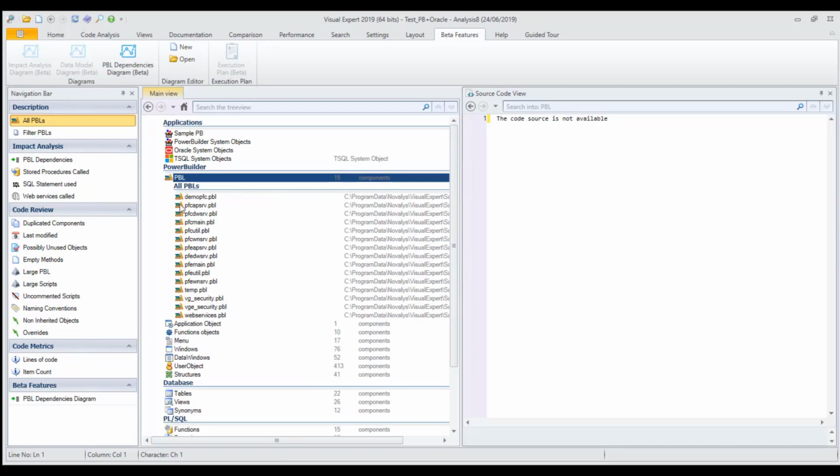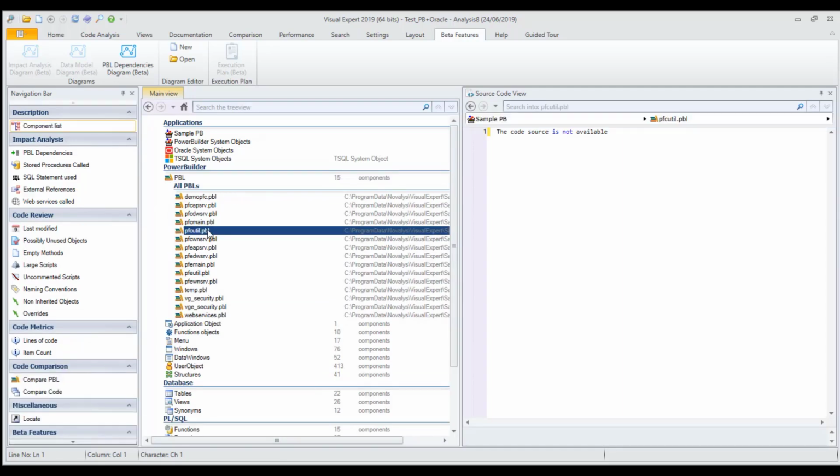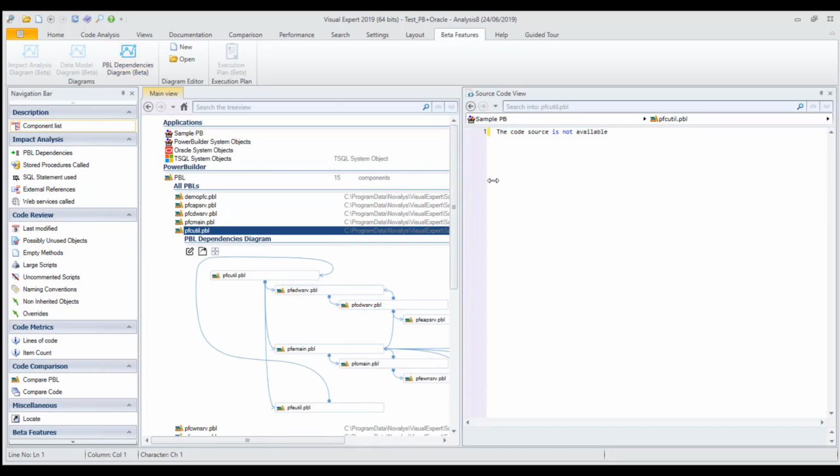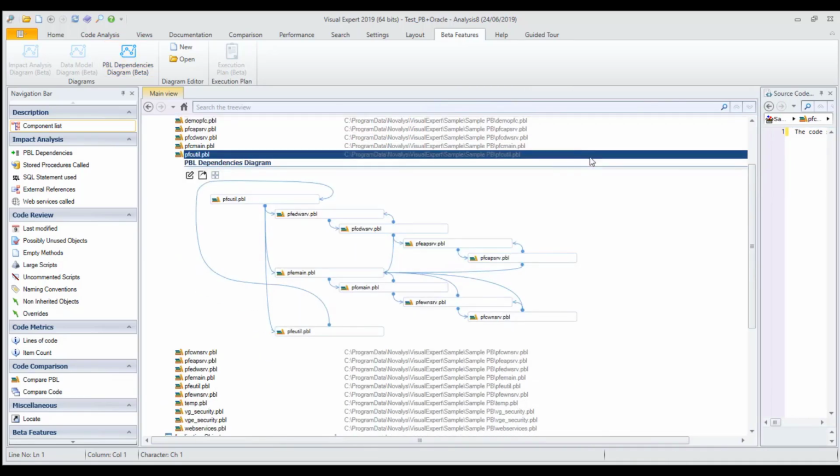So you would, for example, select one PBL, and you want to make sure that this PBL is no longer related to anything else, or at least to the set of PBLs that you want to separate. So you can just go here to generate this specific diagram that is called a PBL dependency diagram. And it's basically a chain of calls, but instead of a chain of calls at object level, it's a chain of calls at PBL level.